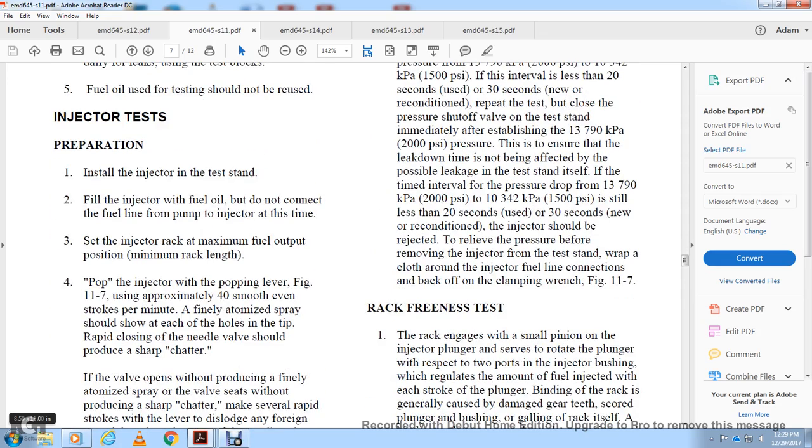Injector test preparation. Install the injector in the test stand. Fill the injector with fuel oil, but do not connect the fuel line from the pump to the injector at this time. Set the injector rack at maximum fuel output position, minimum rack length. Pop the injector with the popping lever, figure 11.7, using approximately 40 smooth, even strokes per minute.